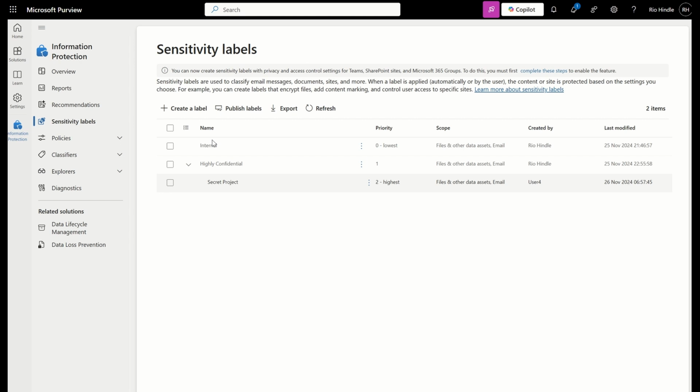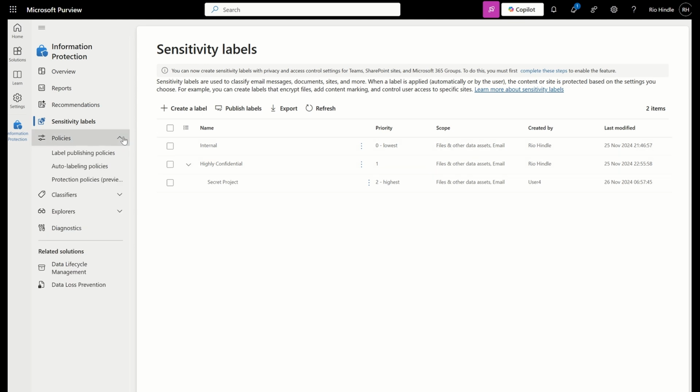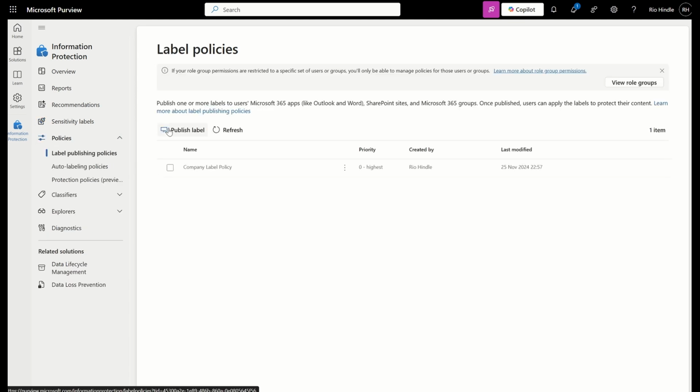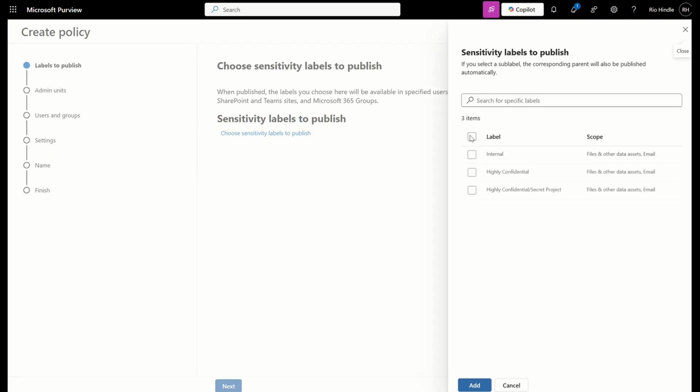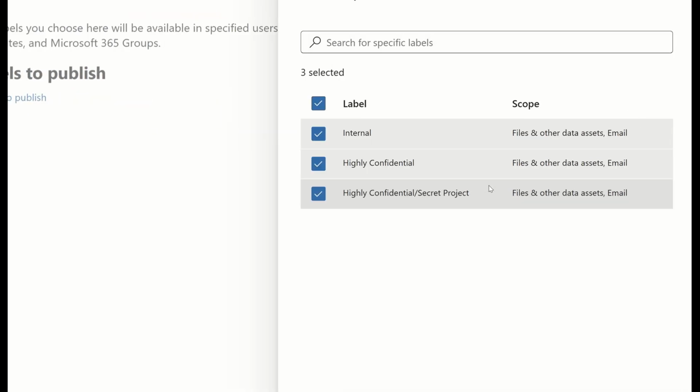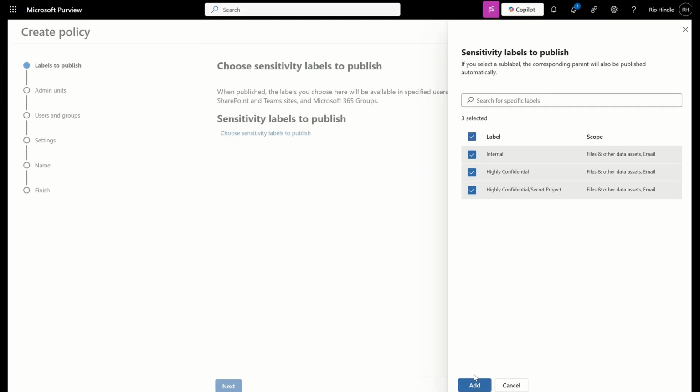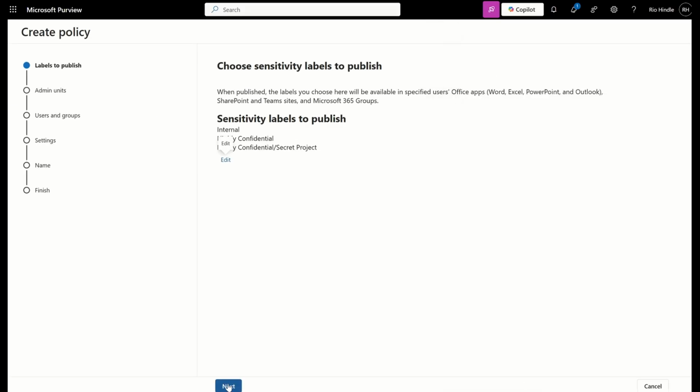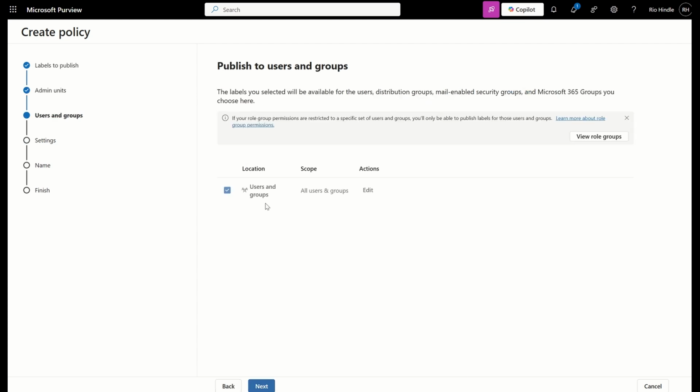Once you create the label, it will appear here. You can, of course, create sub-labels, which inherit the scope. At this point in time, they're not published to the end user. It's only visible to you as an administrator. So how do we go about publishing these labels? Well, we go to policies and we create a label publishing policy, and we publish the labels. We select the labels which we've just created. If you've got a sub-label, make sure you select both the sub-label and the default label, or the primary label, and add. Now, we defined earlier the scope of where the labels can be applied.